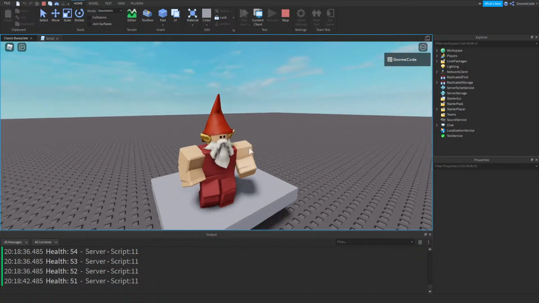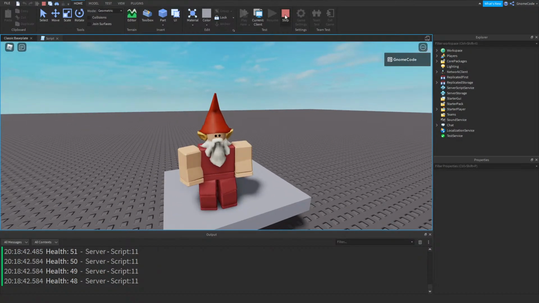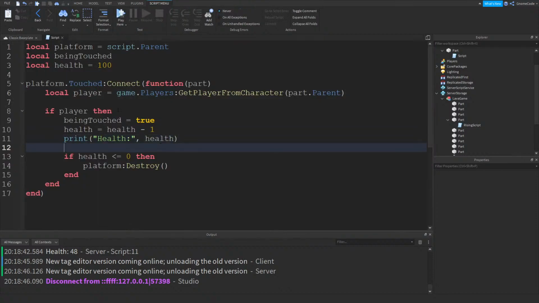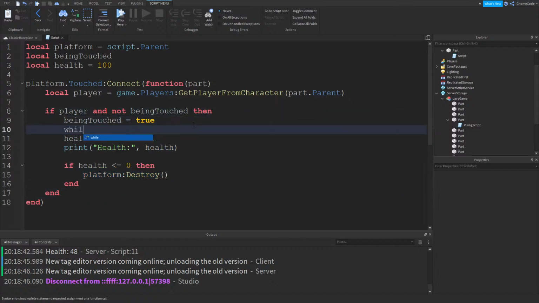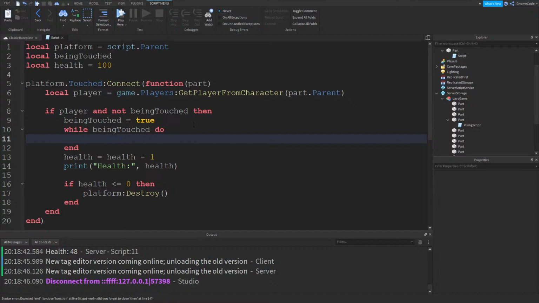So perhaps what you'd like to see is actually damage while you stand still. Let's do that, shall we? So how about we do a little debouncing here? So if player and not being touched, so this won't get fired multiple times anymore. Then, and we can add in sort of a loop. While being touched, do. And we can wait.